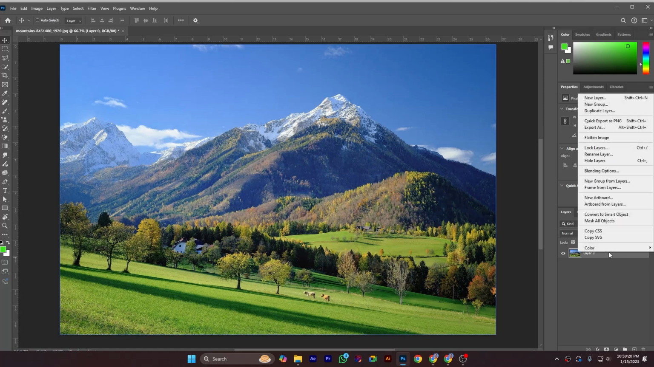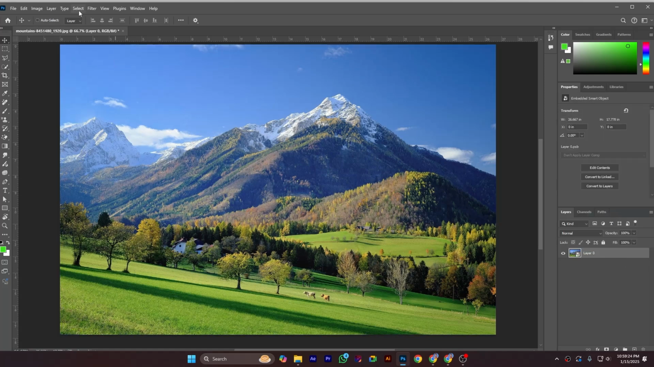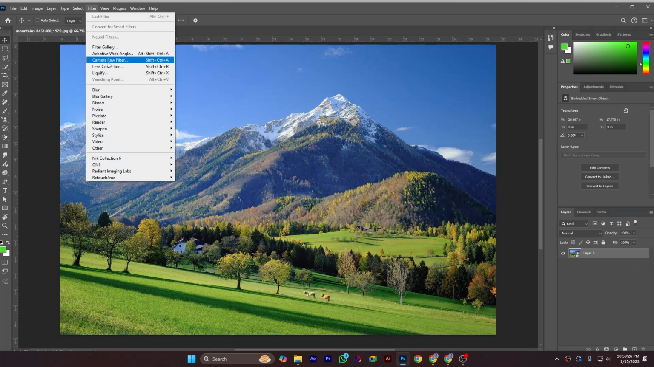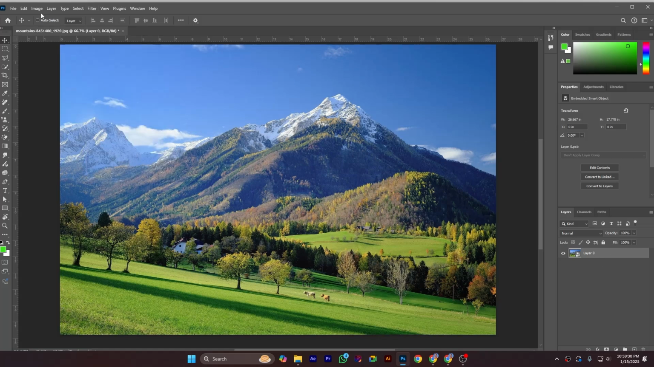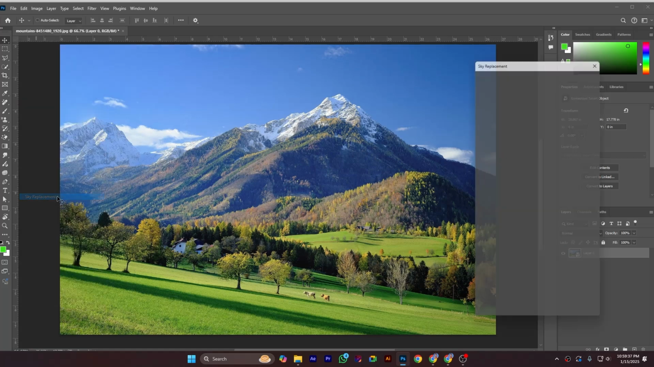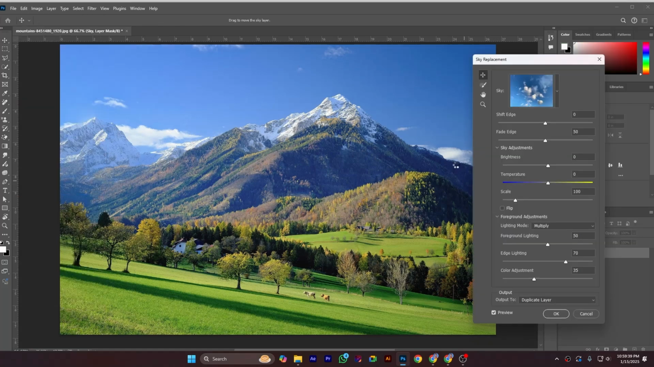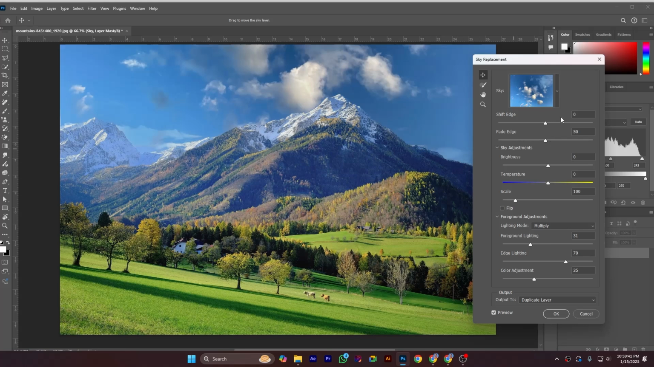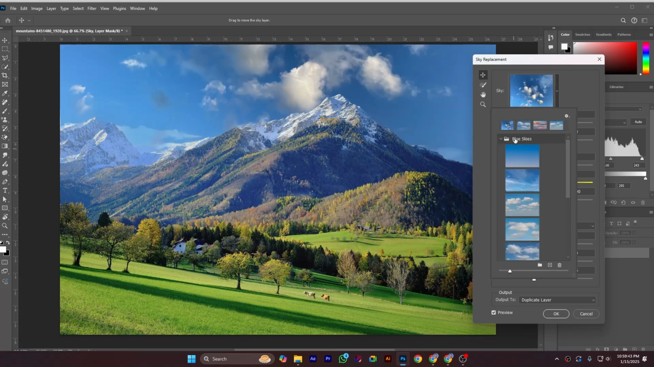So I am first converting it to a smart object. You can also do it from here, convert for smart filters. So now I am going to the Edit menu and then I am accessing sky replacement from here. After accessing this tool, I am clicking here and you can see here are the presets.